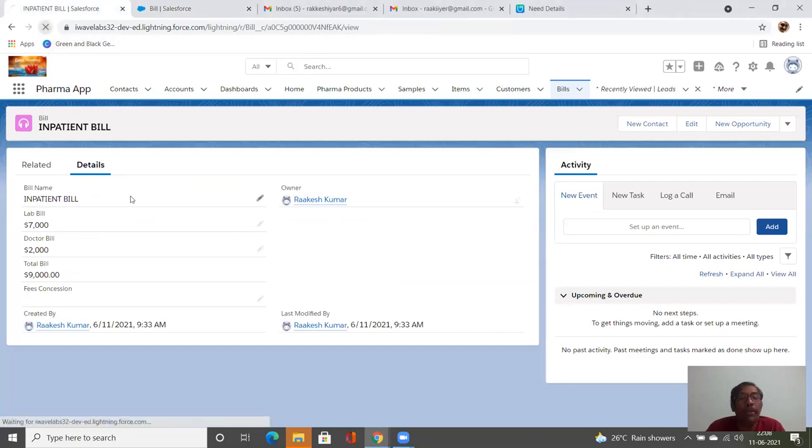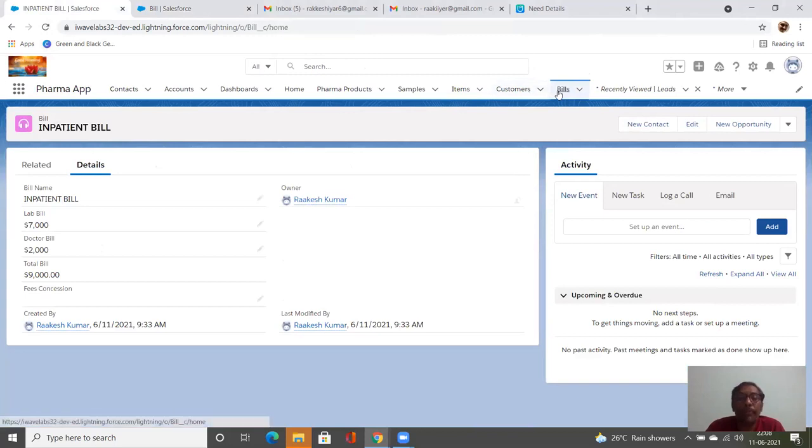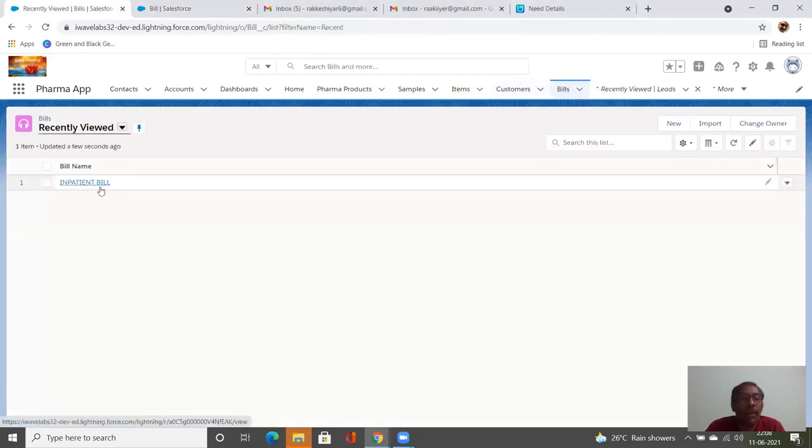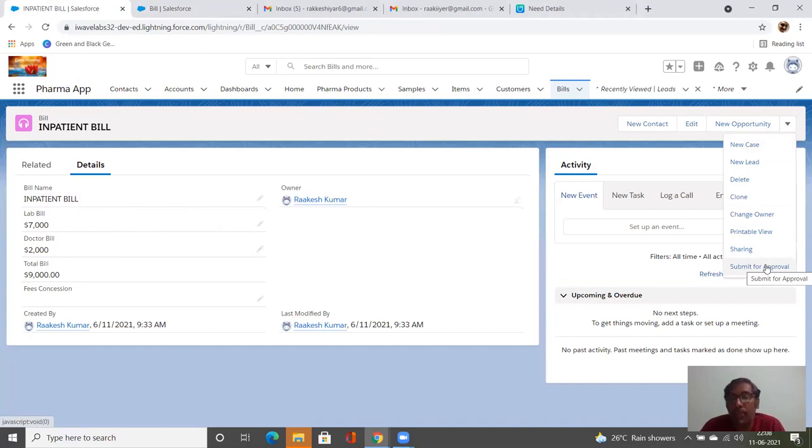I'm going to refresh it. After refreshing, I'll click on bills. Now I've created an inpatient bill. Let me click and get into the detail page. After this, I'll go to the new approval menu here. Now you can see the submit for approval button has been shown here. The submit for approval link has been shown here.